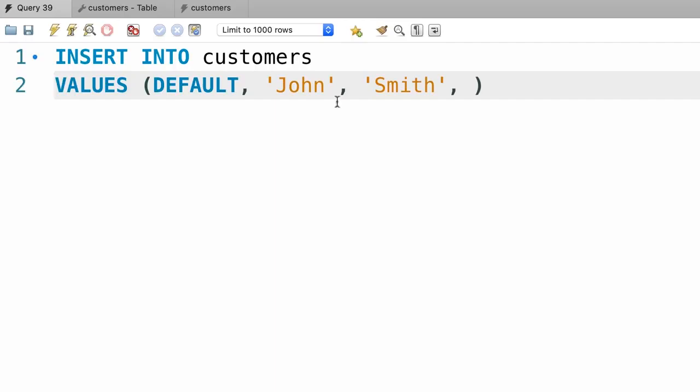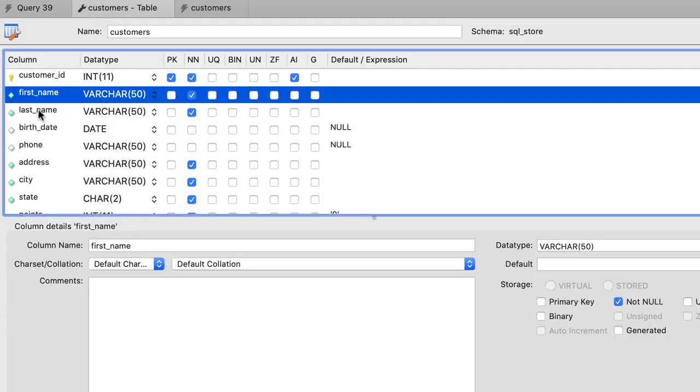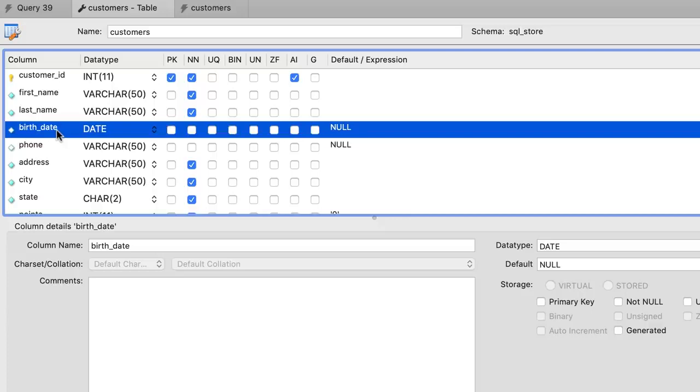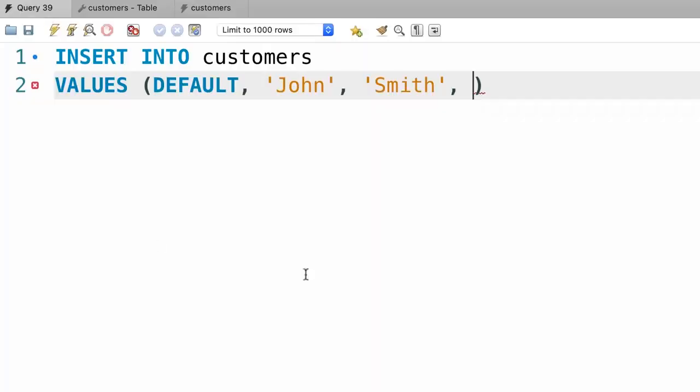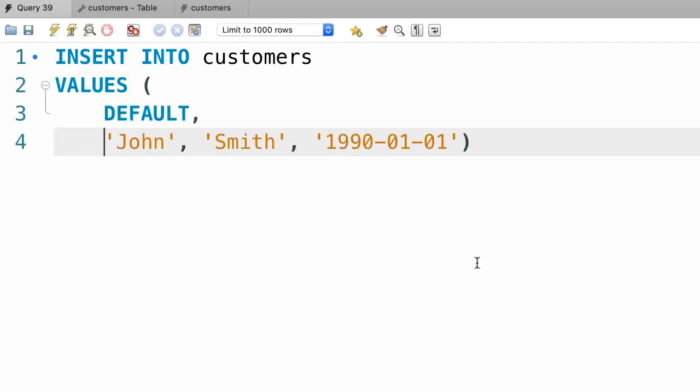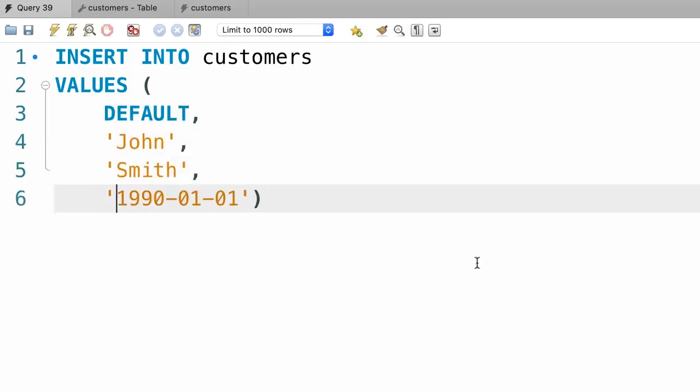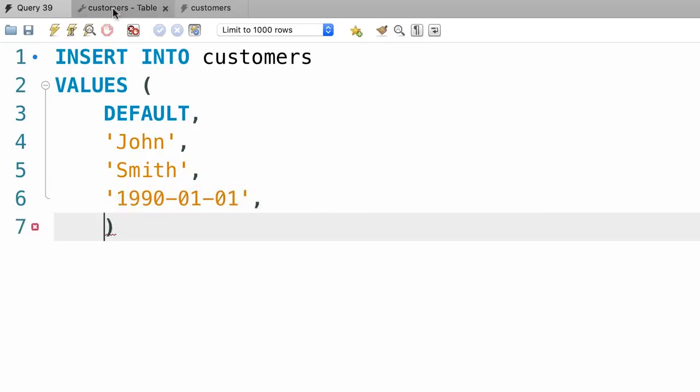Now, what else? Back to our customers table. After the last name, we have the birth date. However, as you can see, this column is optional because this checkbox is not checked. So here we can use null or an explicit value. Null means the absence of a value. So back to our statement, we can type out a birth date like 1990, January 1st, or we could use the null keyword to leave out this value. Now in this demo, I'm going to use a valid date. Now to make this code cleaner and more readable, I'm going to break it up into multiple lines. That's better. Now back to our table.